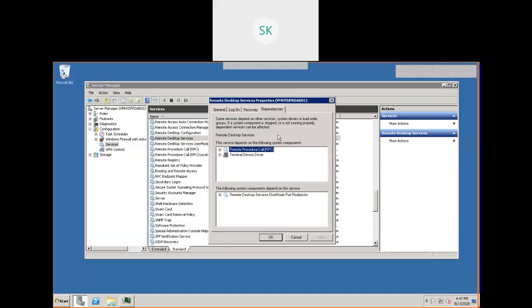So let's start the update manager installation. Why the update manager? Go to that server, we try to connect RDP to vCenter server.